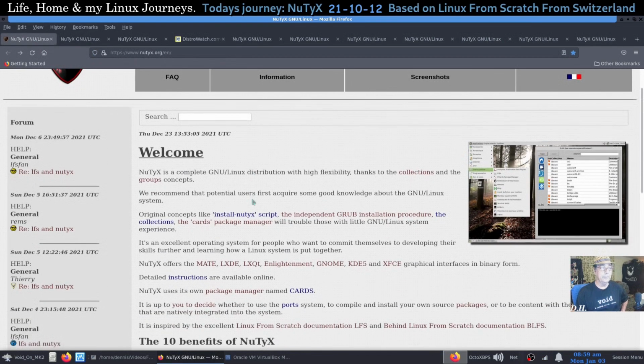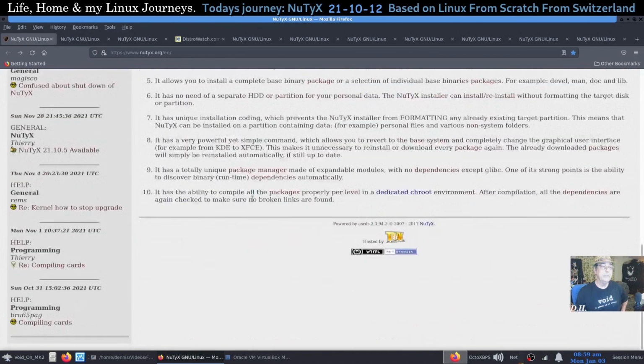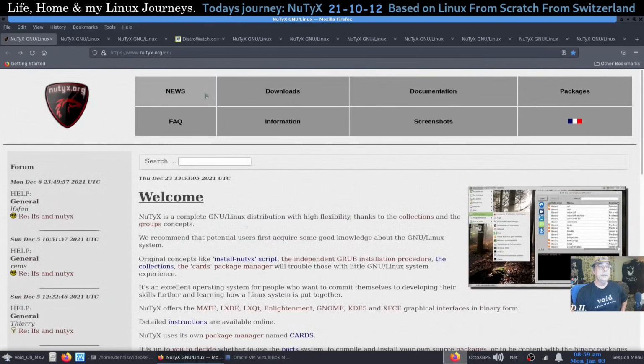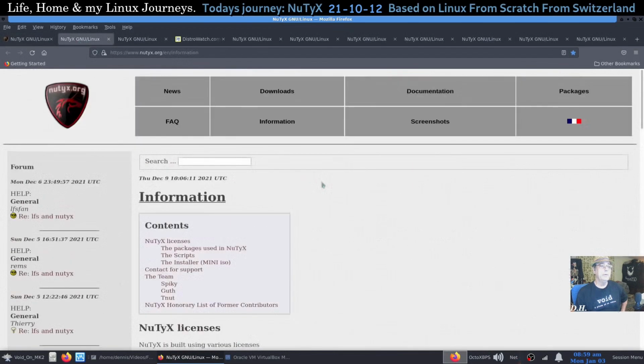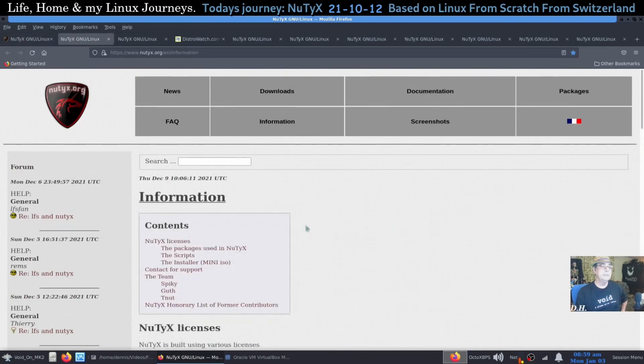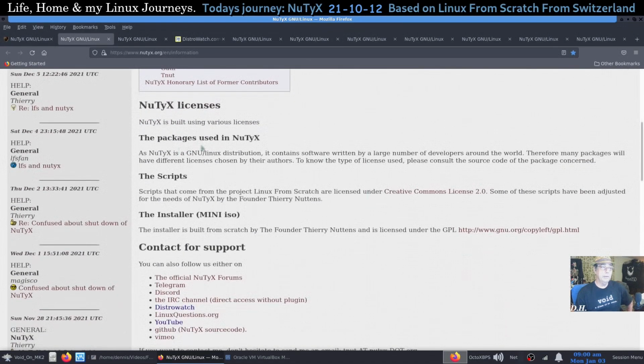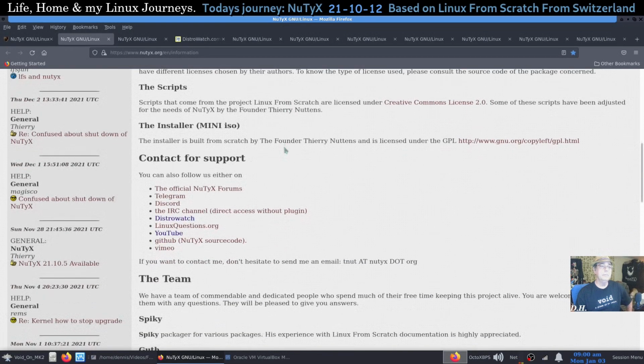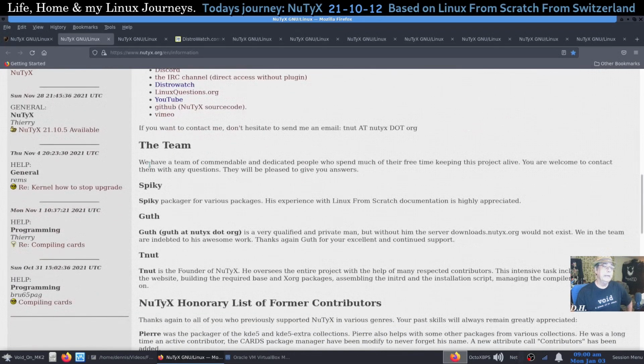Oh, there's a lot to cover here. Here's, I guess you'd call it, their home page. Each one of these is a different link. If we click on information, it'll open up this link. By the way, all the links I'm about to show you are right here. Under information, it lists their license, which is common, packages used, and gives a brief description of the packages and the scripts, the installer, and how to get support through contacts, and introduces the team.